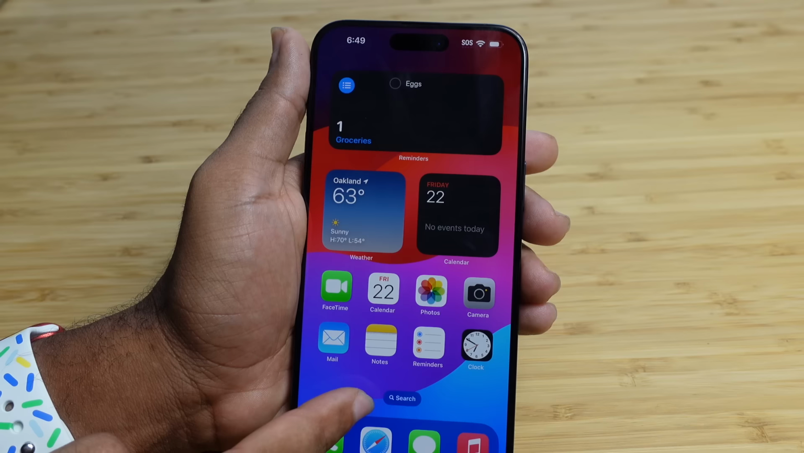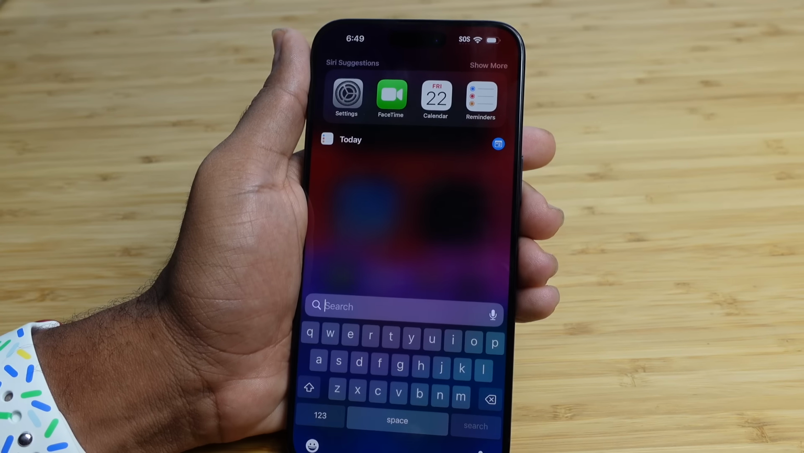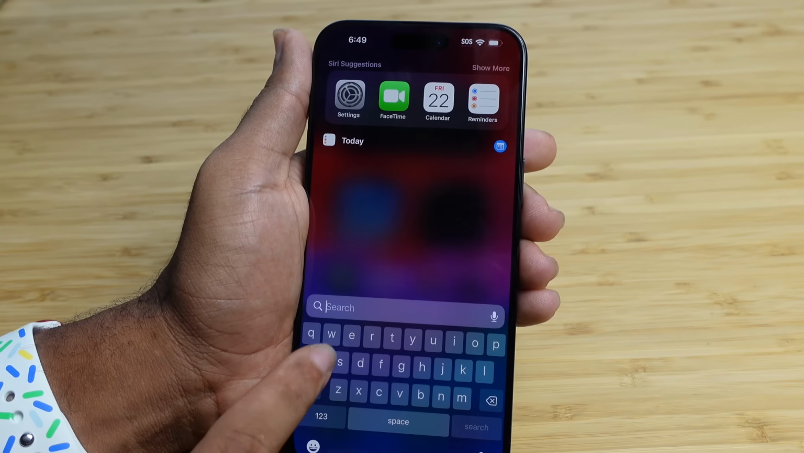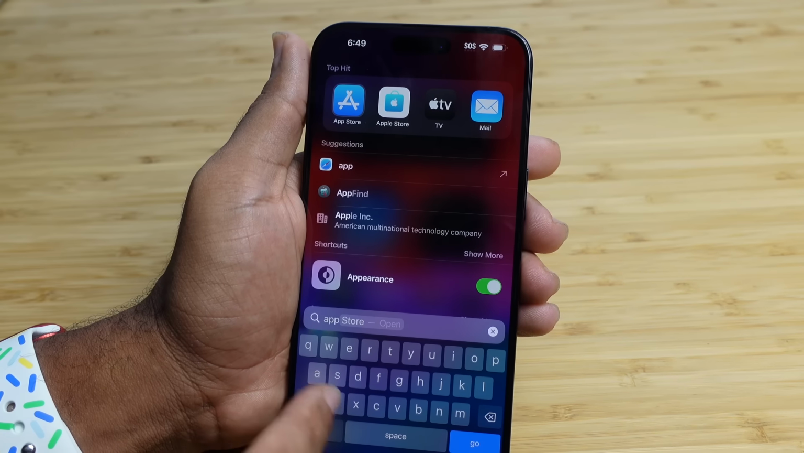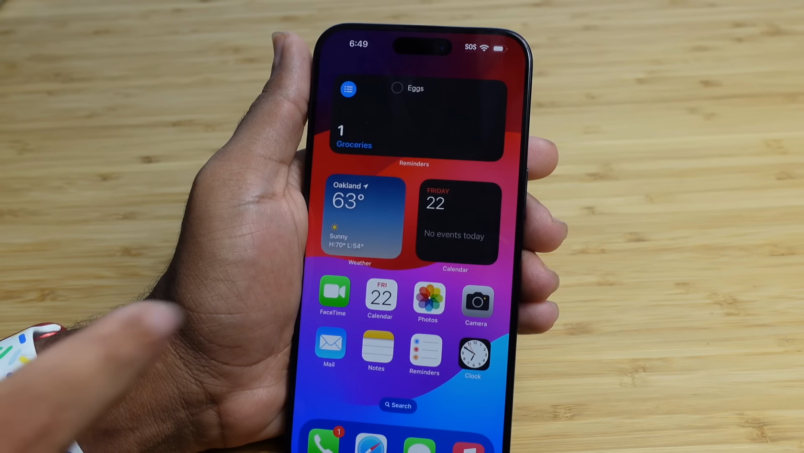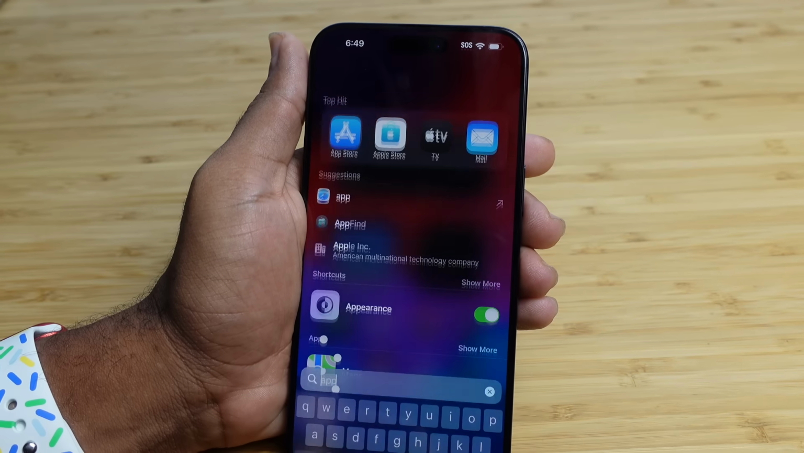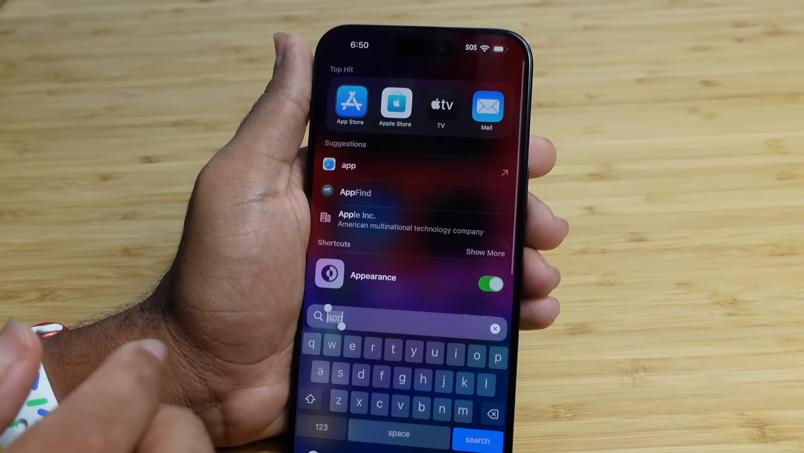The second way is to hit the search icon at the very bottom. All you have to do is just tap it, and then you can type in whatever app you're looking for. I'm looking for the App Store, so I type in App Store, and it pops up under top hits. The next way, if you're on your home screen and you want to find an app, you can also access the search by just swiping down. So you just select a piece of the home screen and you swipe down, and the same search box pops open.